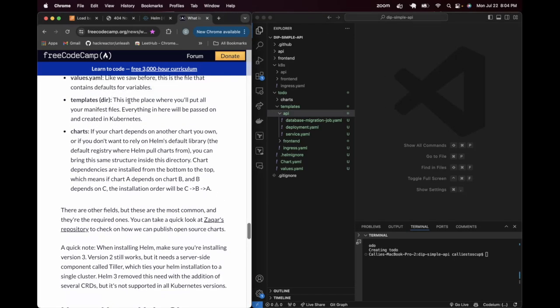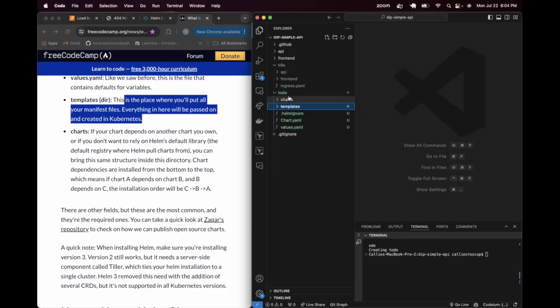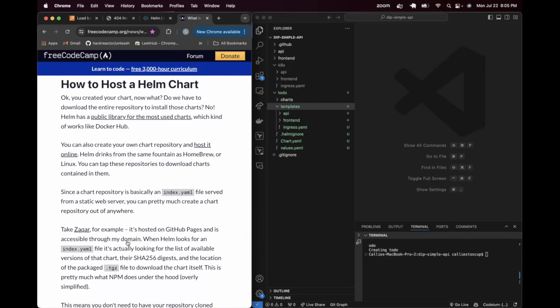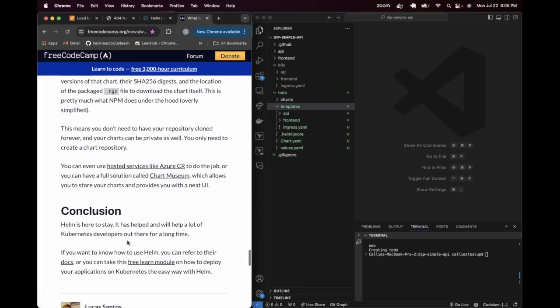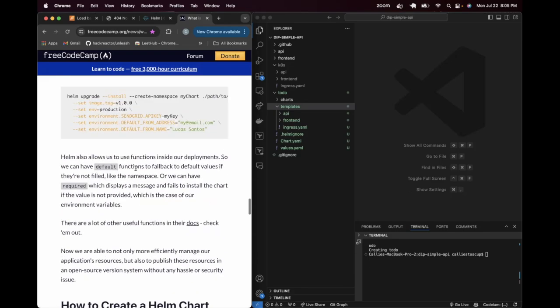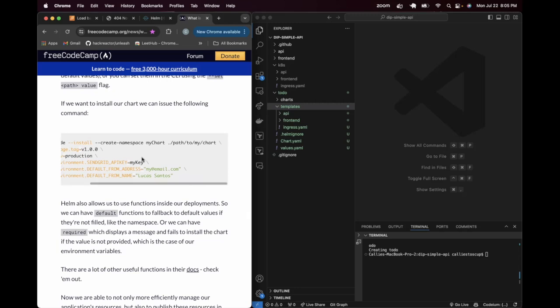The templates directory is a place where you'll put all your manifest files. Everything in here will be passed on and created in Kubernetes. So basically Helm is looking at this folder, and any manifest files, YAML files that are for resources, will be created. Now, how do we host a Helm chart? We're not going to worry about hosting a Helm chart because we are not going to be using this. Here we can use this command in order to actually create all of our resources.